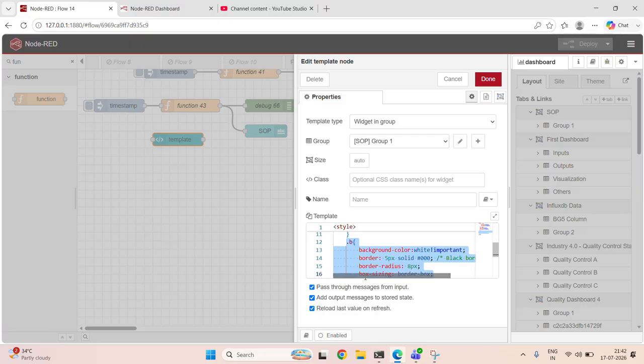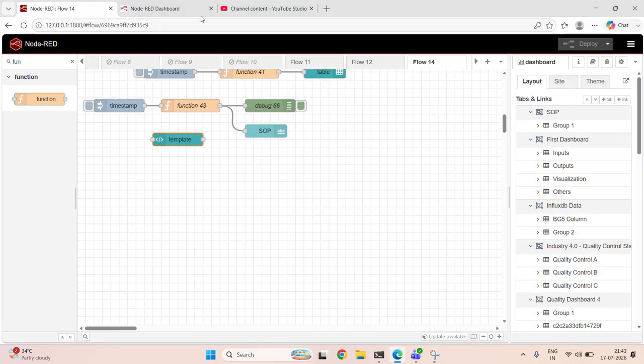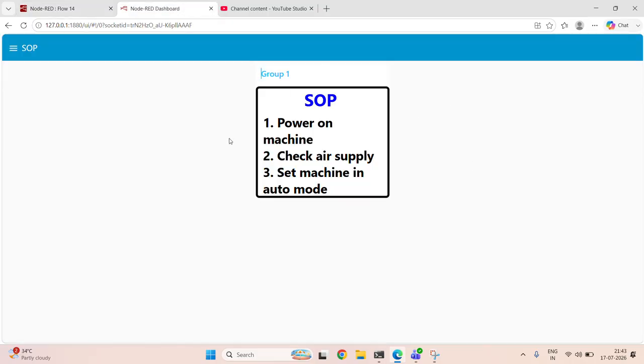So the whole node comes to the class. Whole text node will come in this class. So their background color will be white. Border of this element or the node will be black solid with 5 pixel. Border radius will be 8 pixels. And so now you see that the class parameters have been edited to make this.